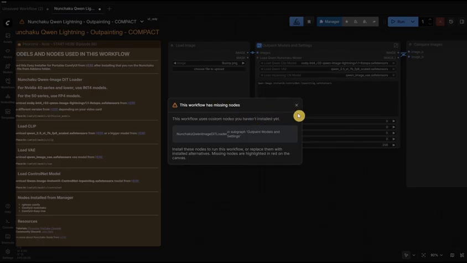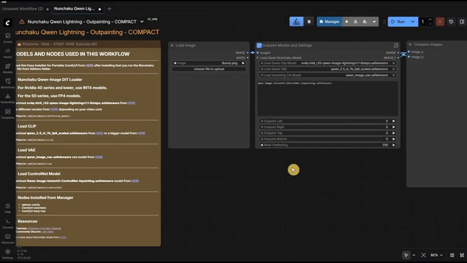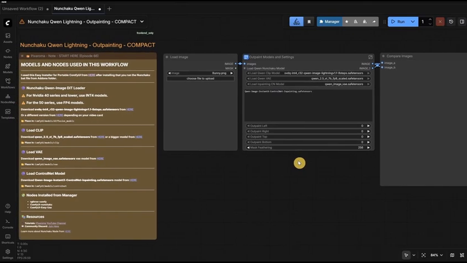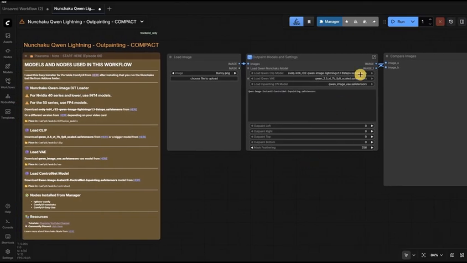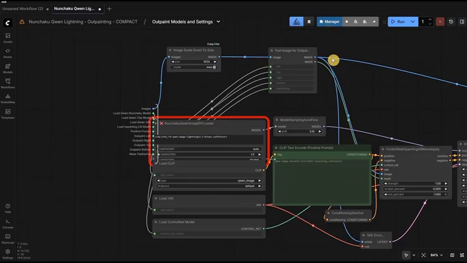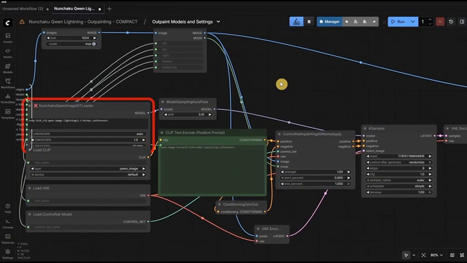At first, you might not see any red nodes on the canvas. That is because this workflow uses subgraphs. Subgraphs are basically nodes that contain other nodes inside them. If you have experience with Photoshop, you can think of them like smart objects. When you see an icon with a square and an arrow, you can click it to enter the subgraph. Once inside, you can see the red node that is missing.